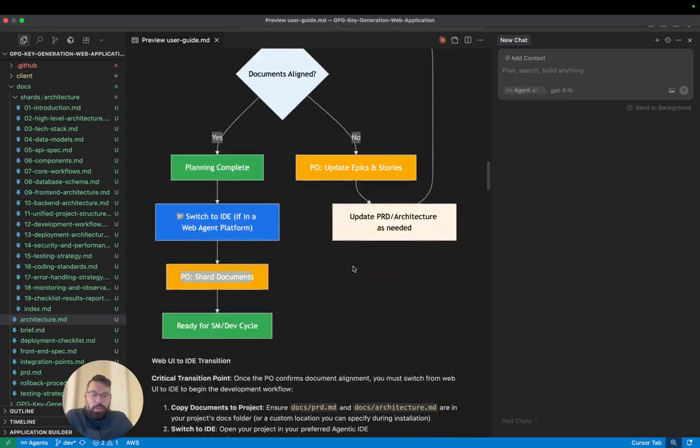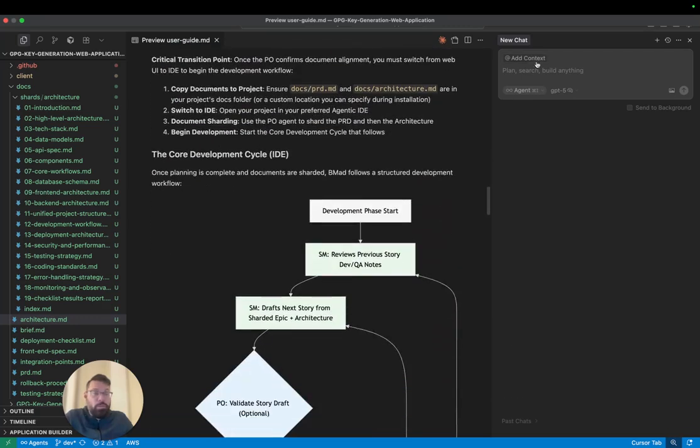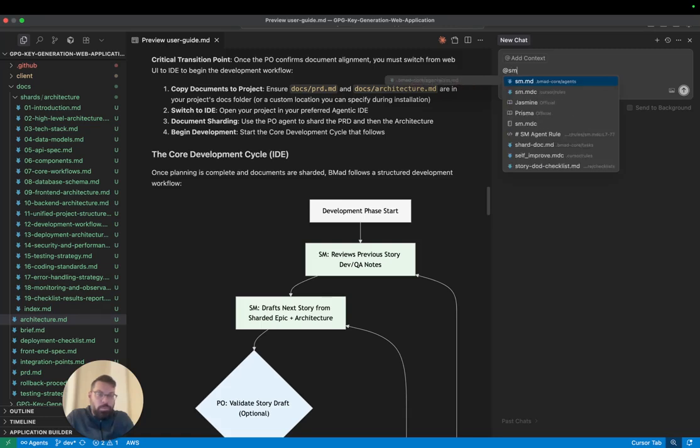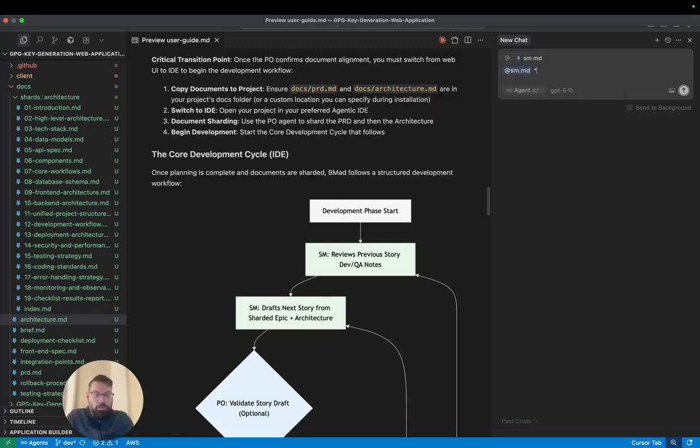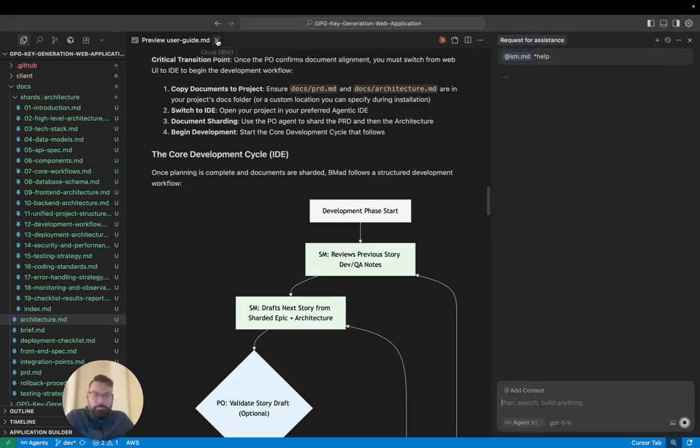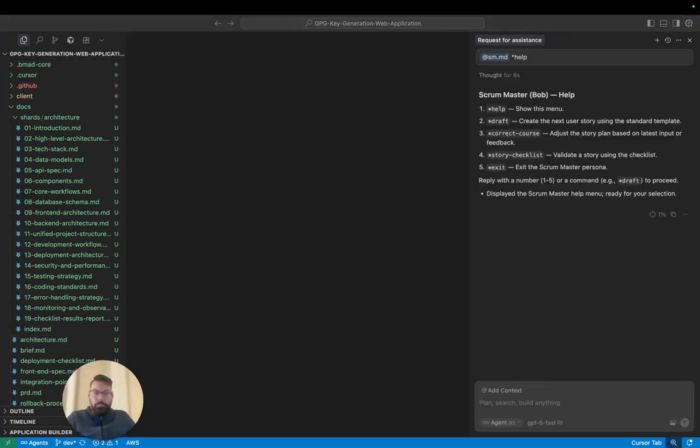And let's go ahead and call our Scrum Master so we can start the development process of breaking this out into epics and stories and sprints. So let's go Scrum Master, SM. Let's go Starter Help and see what it has available to us. As you can see, it gives us the option to draft the next user story, which we're going to do based on our architecture here. So let's go ahead and do that.